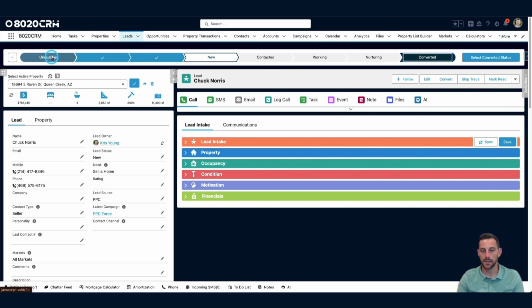So those are your statuses. Your lead status is a definition of what those mean. Next on the page, you have your highlights panel right here. This is going to give you some basic buttons. I can skip trace the record. I can mark it as read, which I'll show you.